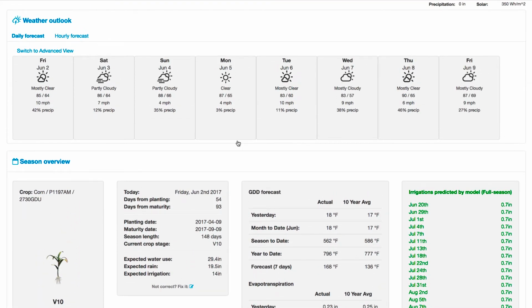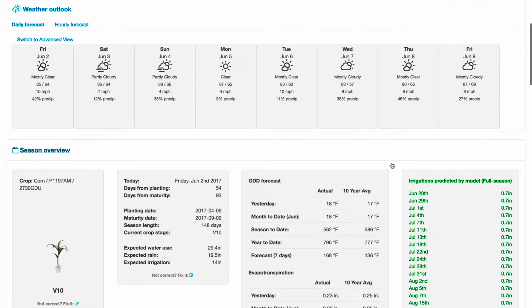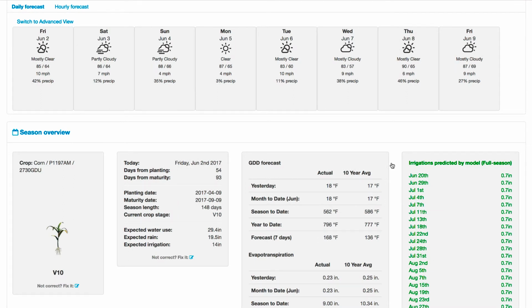So let's take a look at this and see what kind of value it can bring you, even without a probe. Of course, weather plays a very big part in the decision making for irrigation. So one of the first components that we look at is weather. The platform is bringing in a weather forecast to drive an irrigation forecast. Let's look at how that all comes together and how it can help you be more precise in your irrigation scheduling.